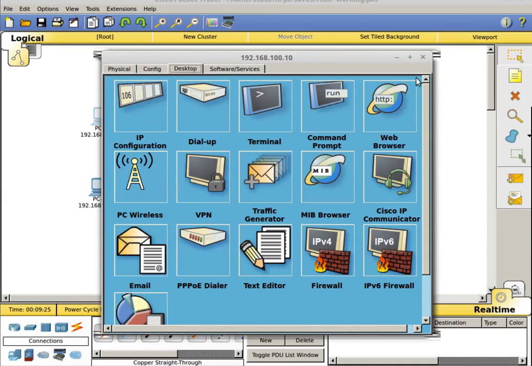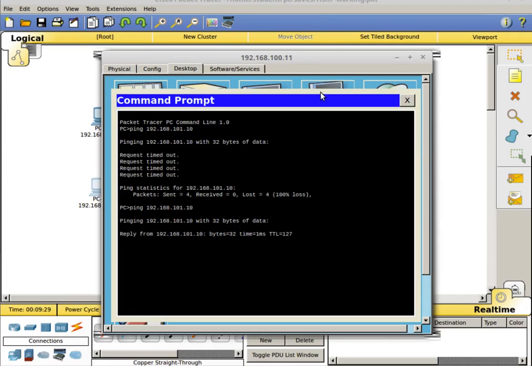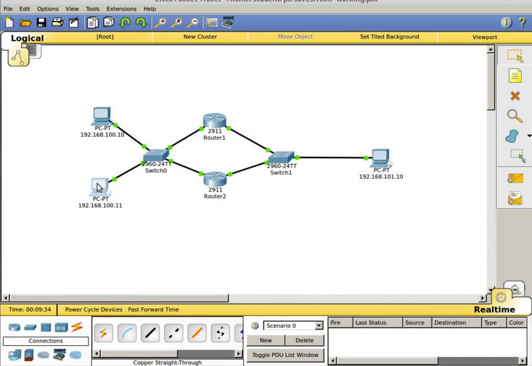So that guy can ping, and this guy can ping. So everything's working great, right? But this host is using this router as its gateway. So what happens if something goes wrong with that router?